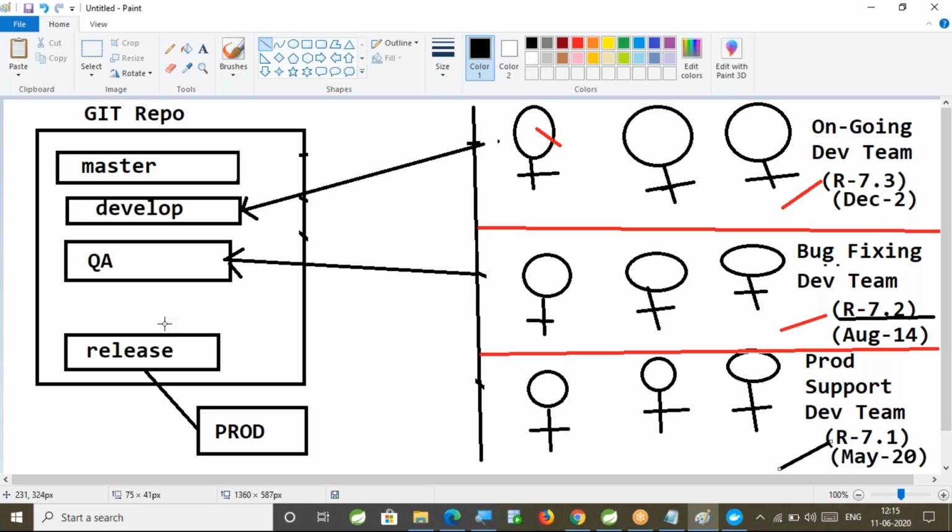When we use branches, a clear separation is available for the code bases. 7.3 code should go to only this branch. Bug fixing code should go to only this branch. Production bug fixes code will go to this branch. That clear differentiation will be available. Then confusion will not be there for the team members, code integration will be easy, and code release to production will also be easy. That is the reason we are going to maintain branches in the Git repository.